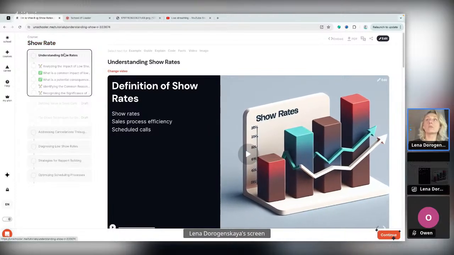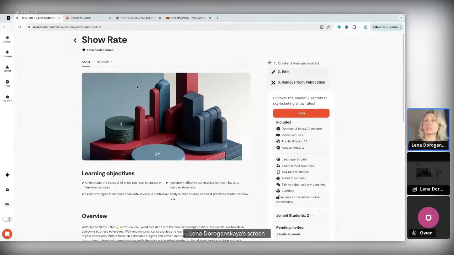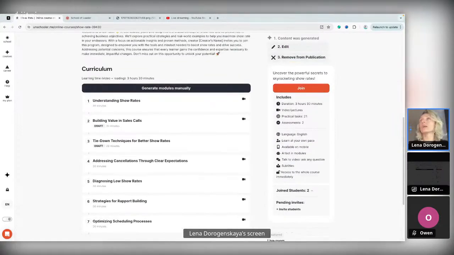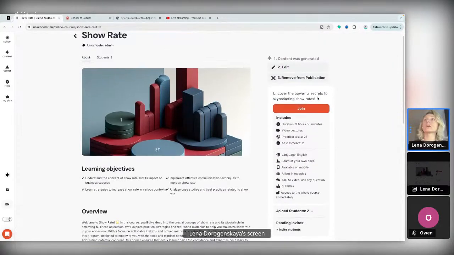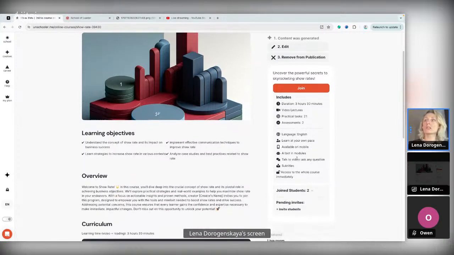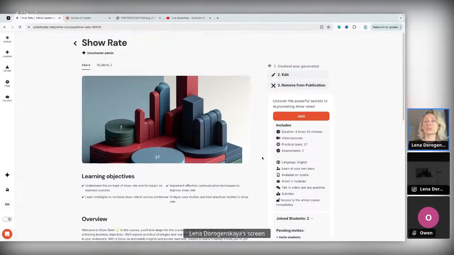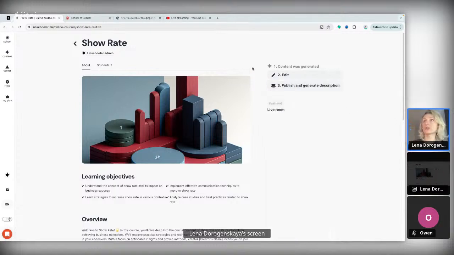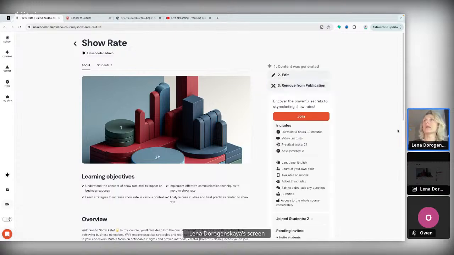We have the landing page of the course. This is how it looks like. It has a join button. This is an important differentiation from the not published courses. For not published courses, you will not see this join button, explanation, included features, and also joined students. So it will be empty. You will see just these three buttons. Oh, okay, let's remove from publication. This is how a course that was not published looks like.